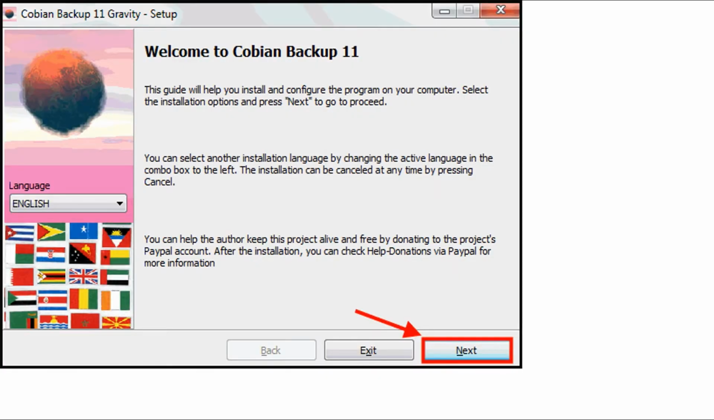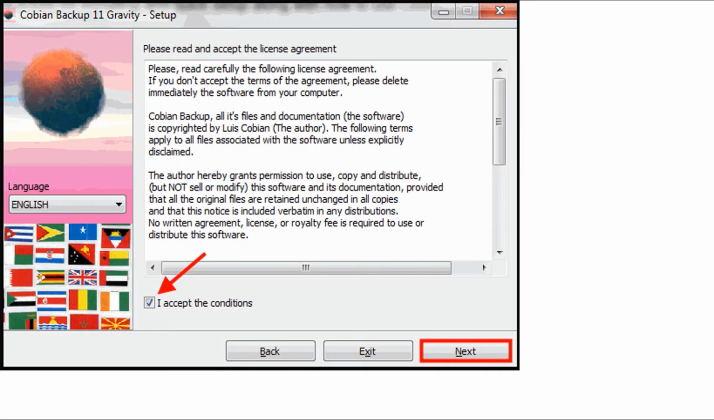Download Cobian application. To download the application, you need to go to www.cobiansoft.com site, save the .exe in any of the local drives, install the Cobian application, double-click cbsetup.exe, then press run. In the setup window, click next, click I accept the conditions, then click on next.